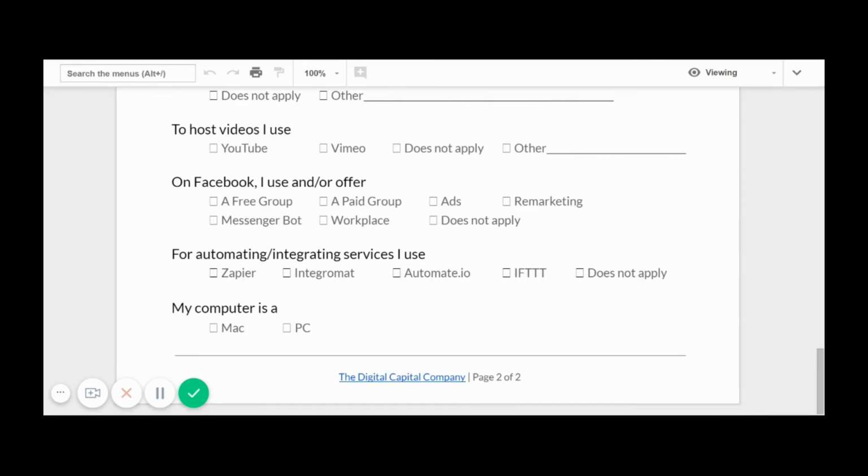Facebook, I like to cover this in an audit because lots of people offer both free and paid groups. Maybe they're starting to use messenger bots. Workplace is something I now use often and is a little bit newer. And if you're doing ads, so we can see what can be implemented together and tied into your other systems with what you're doing on Facebook. And then lastly, sometimes people are already familiar with Zapier or Integromat or any of these other examples. And it's good to know if you're already using them, or if you're not using them, you can look at getting that introduced into your systems.